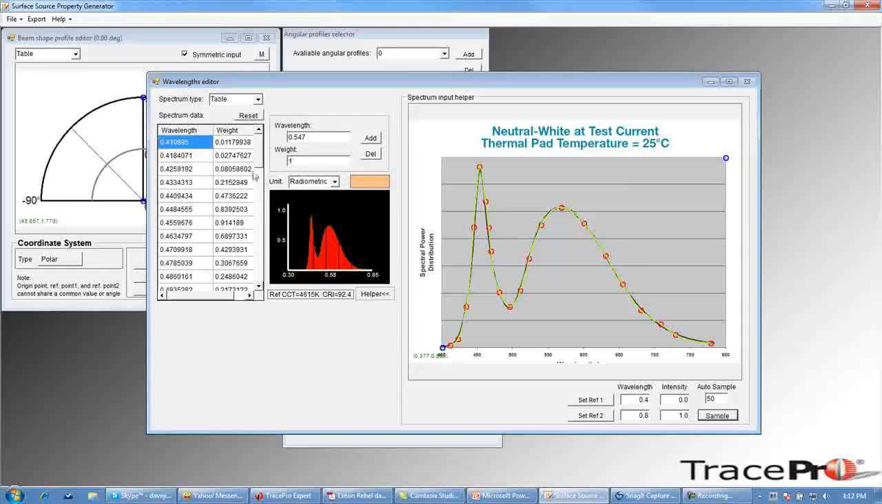There's a box here marked units, and the options are radiometric or photometric. You'd want to choose this to match how your spectral data is defined. More often than not, you're going to find this spectral data is defined in radiometric units, so it's watts per nanometer. Unless you specifically know that your data is in photometric units, so lumens per nanometer, you should leave this setting set to radiometric.